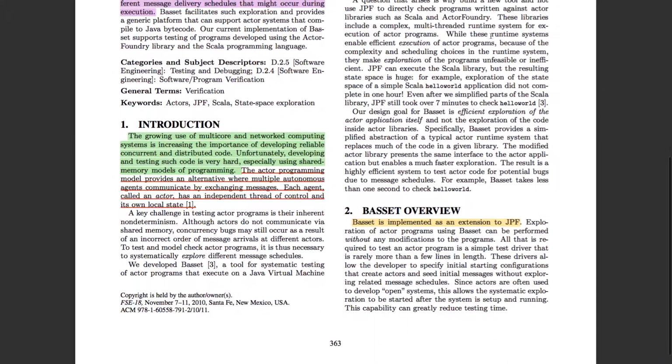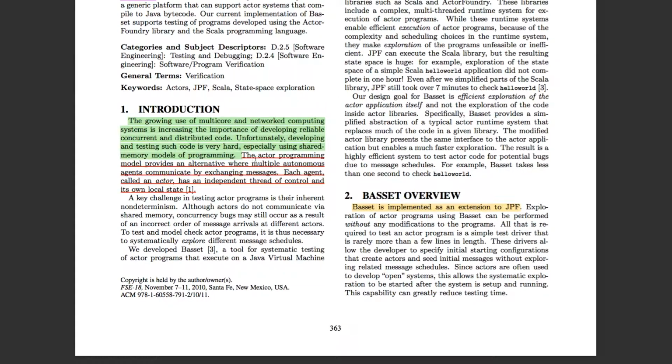And if you see further, as I highlighted, the actor programming model provides an alternative where multiple autonomous agents communicate by exchanging messages. Each agent, called an actor, has an independent thread of control and its own local state. So, as you are doing this actor programming, you want to make sure that it is thoroughly tested, and Basset provides a convenient way of testing these actor programs.